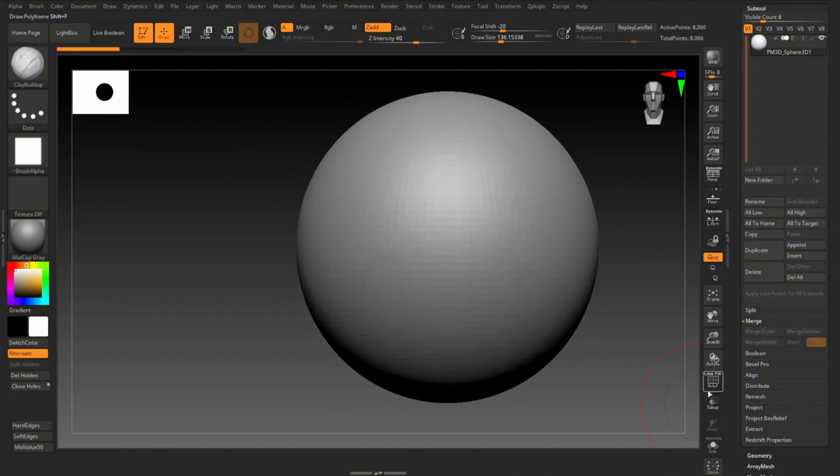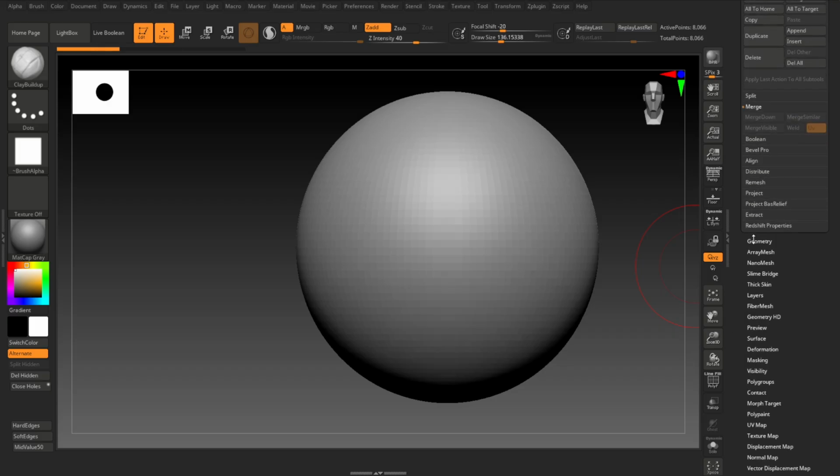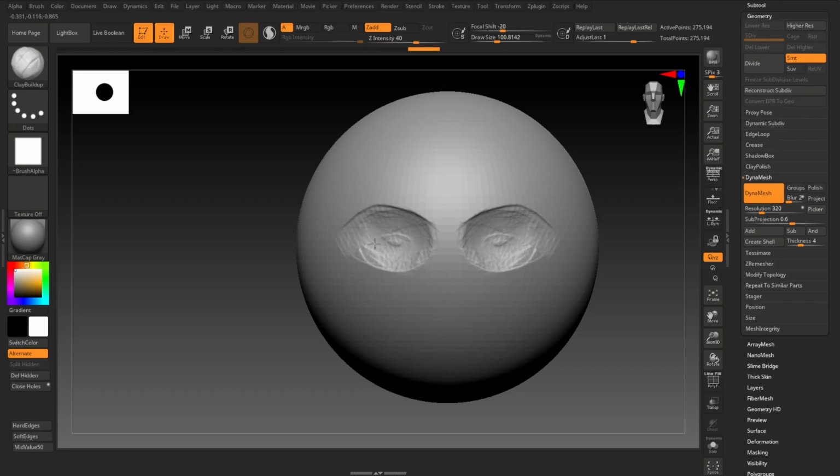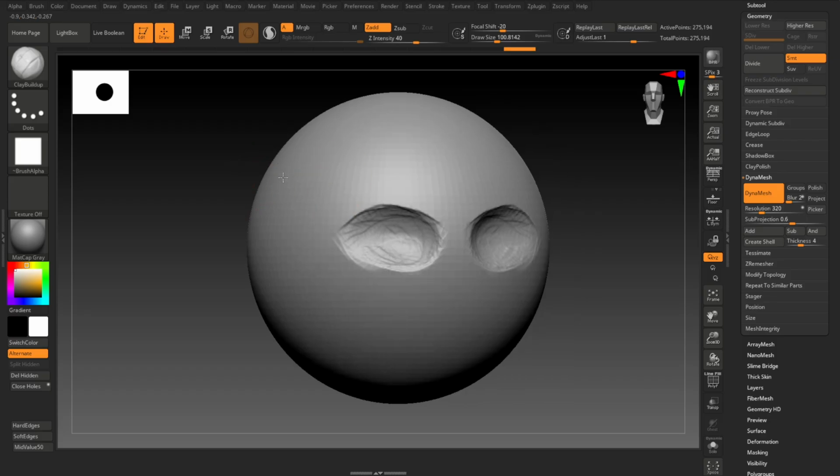So when you want to have more geometry, you go in geometry, Dynamesh, resolution, you put the slider up a little bit, and press Dynamesh. Okay, so I'm centered. I will press X for the symmetry, and I'm beginning to sculpt. Sculpting. I will start some sculpt.